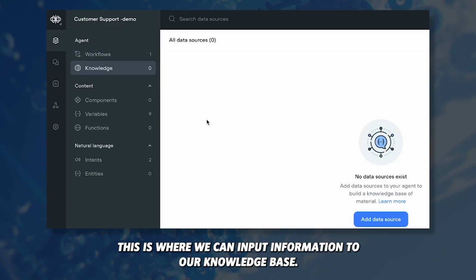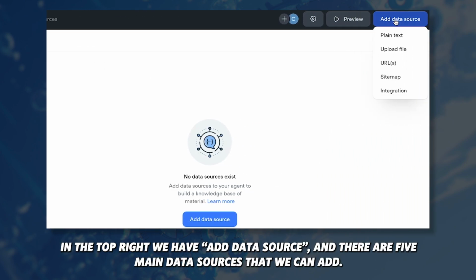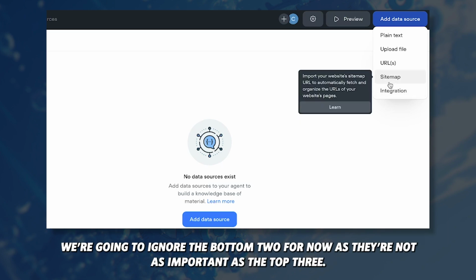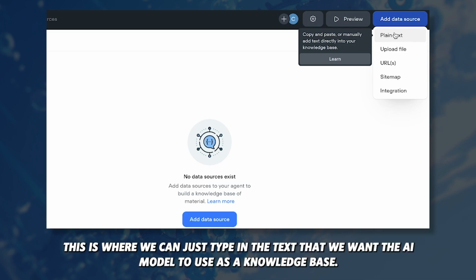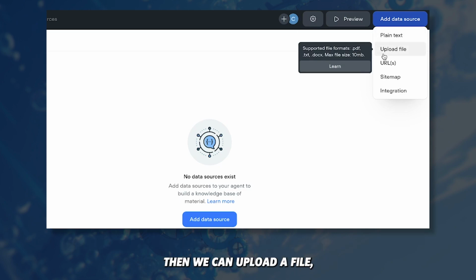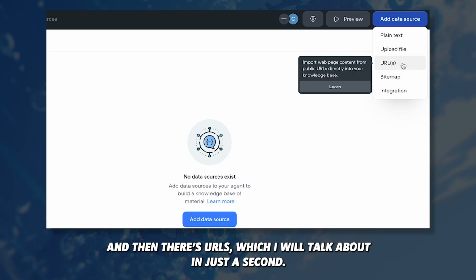This is where we can input information to our knowledge base. At the top, you can see that right now we have no data sources. In the top right, we have add data source, and there are 5 main data sources that we can add. We're going to ignore the bottom 2 for now, as they're not as important as the top 3. First is plain text. This is where we can just type in the text that we want the AI model to use as a knowledge base. Then we can upload a file. This can be in the form of a PDF, a document, or a text file. And then there's URLs, which I will talk about in just a second.